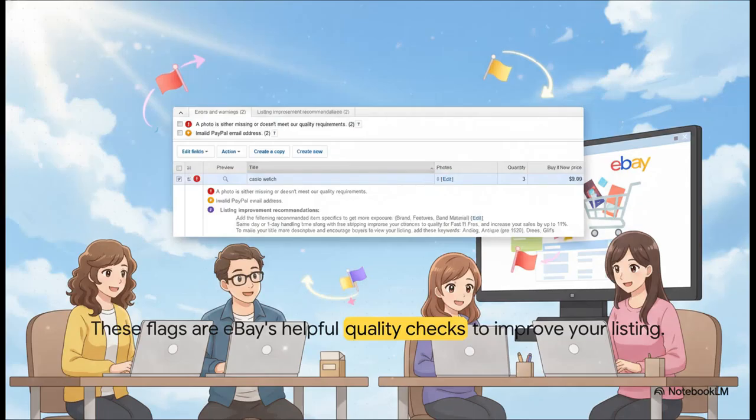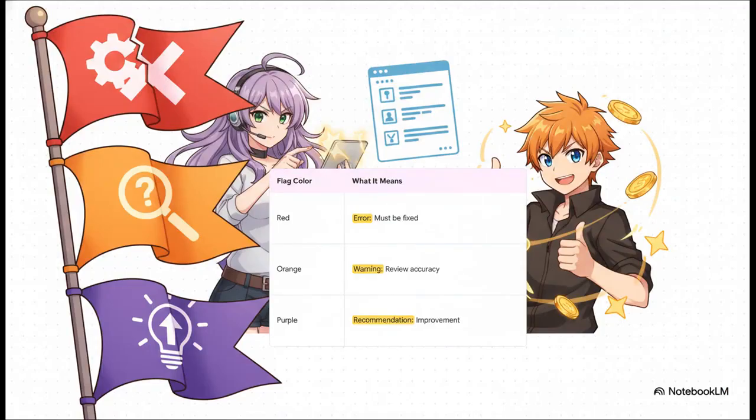Now, as you're working, you might see these little colored flags pop up next to your listings. First thing, don't panic. These are actually your friend. Think of them as eBay's little helpers, just giving you a heads up and running some quality checks to make your listings even better. And this little chart here breaks it all down for you.